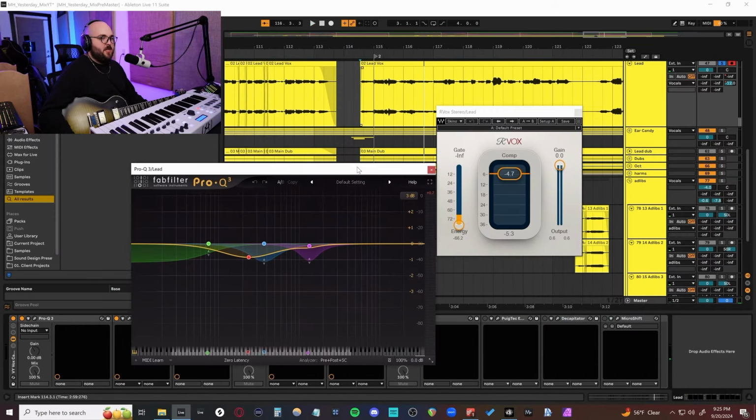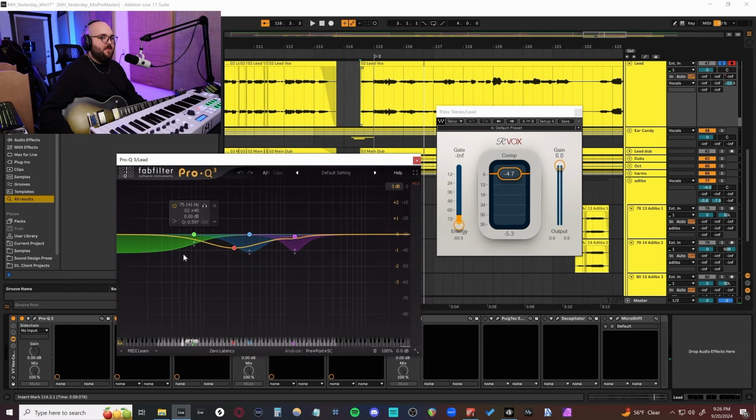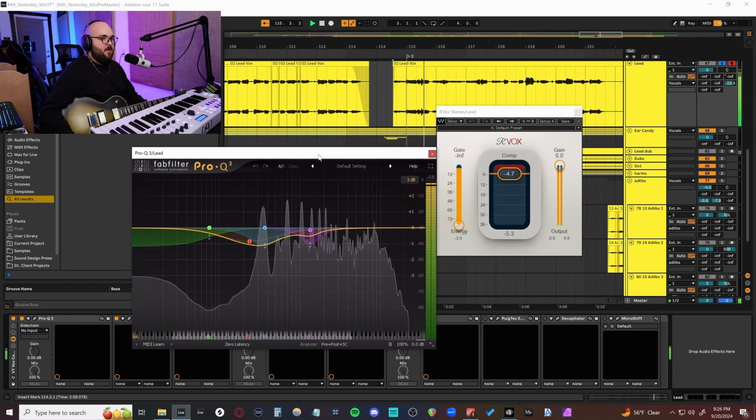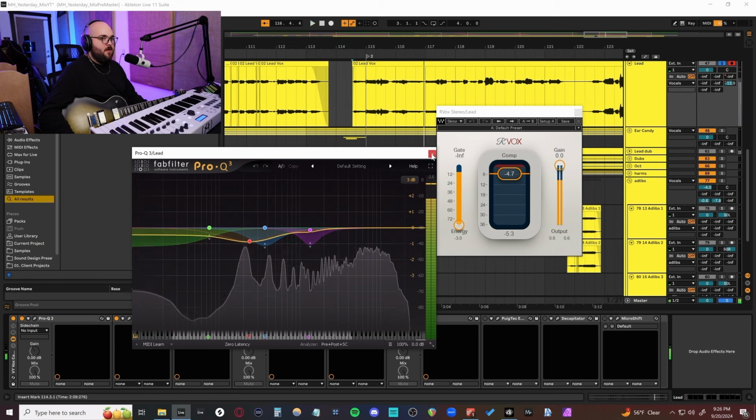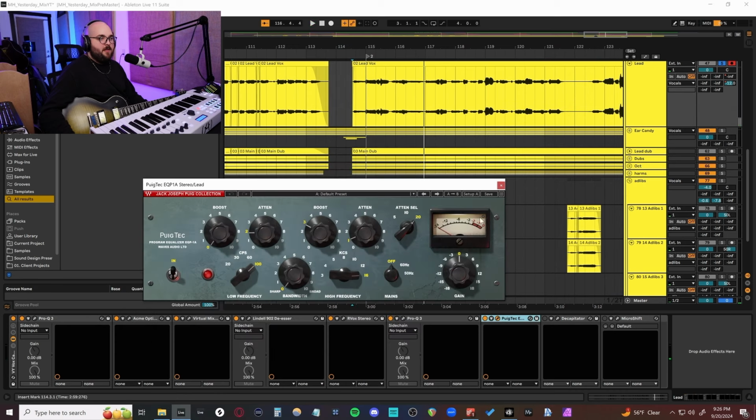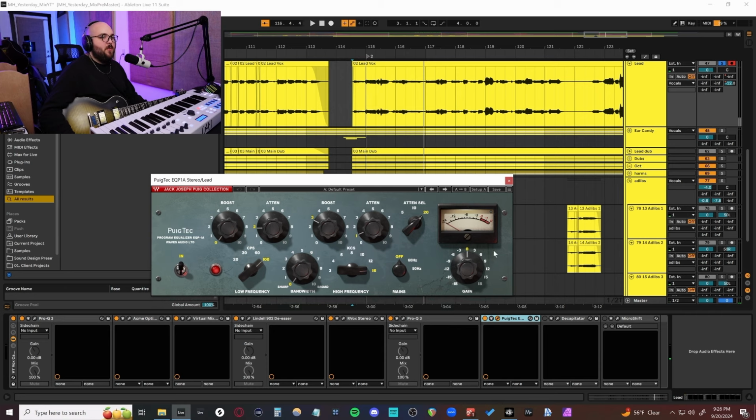RVox for some more compression, and then some dynamic multiband stuff to level it out a bit. By the end of it, I wanted a little bit of a Pultec. Not even just the sound of a Pultec adding some air, but the way it will distort.